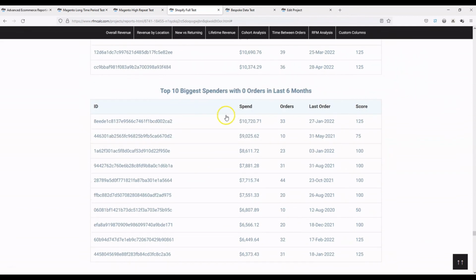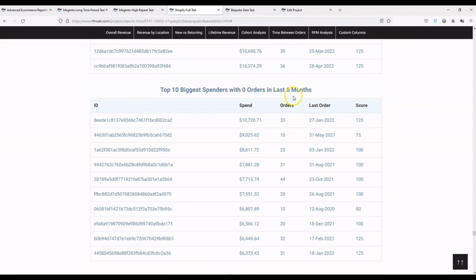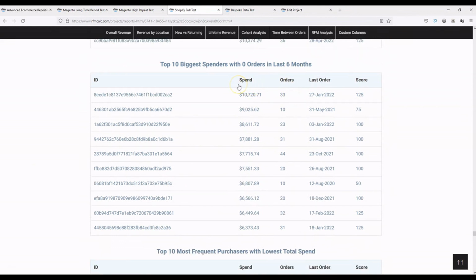We've then got the top 10 biggest spenders with 0 orders in the last 6 months. Obviously this is only really applicable if you've got up-to-date data. If your data is quite out of date, this won't really work. But we've got 0 orders in the last 6 months here, so you can see all these customers. For example, this customer here has spent $10,000 with this site, $11,000, 33 orders, but they haven't ordered since January 2022. So that's one. Obviously, you'd want to be trying to find out why that customer's not come back.